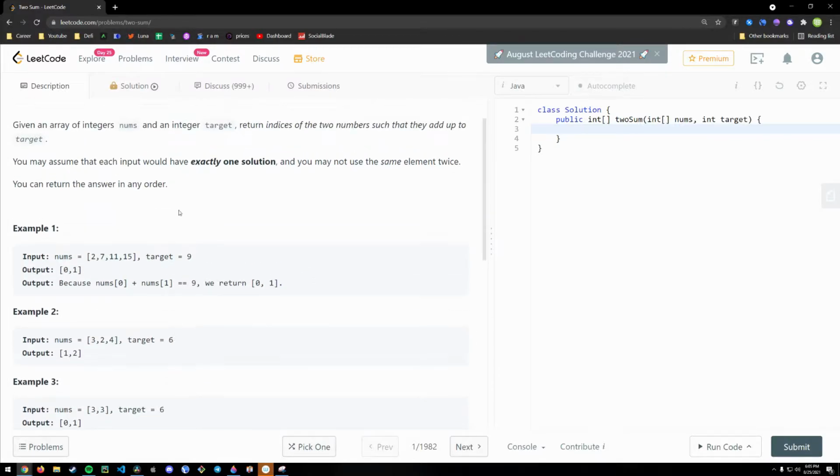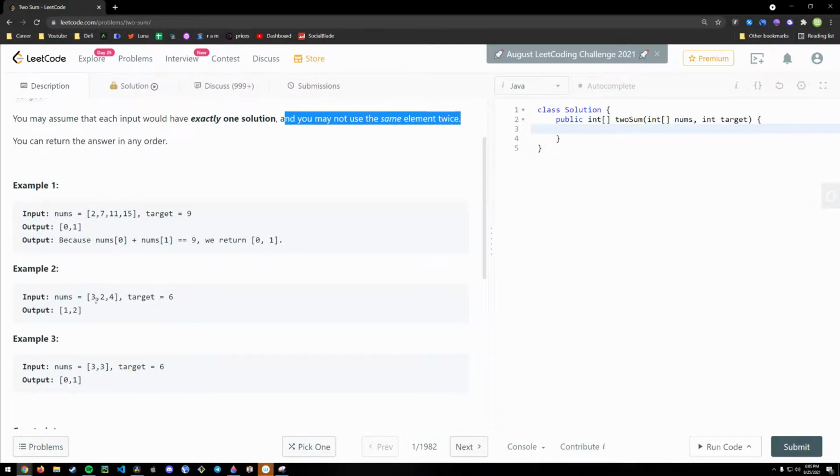And then this also touches on a subtlety. You may not use the same element twice. So you can't say 3 plus 3 here equals 6 unless it appears twice.